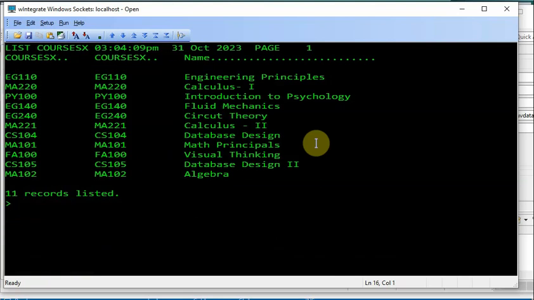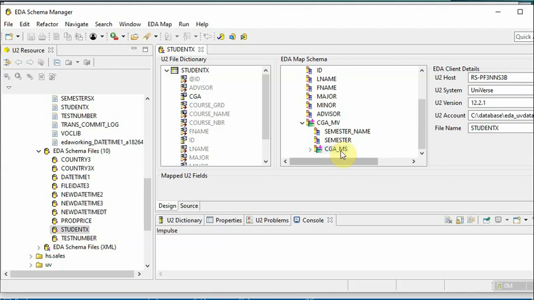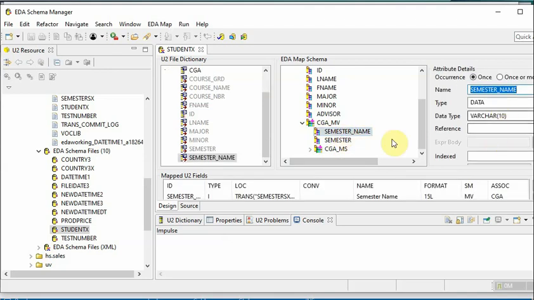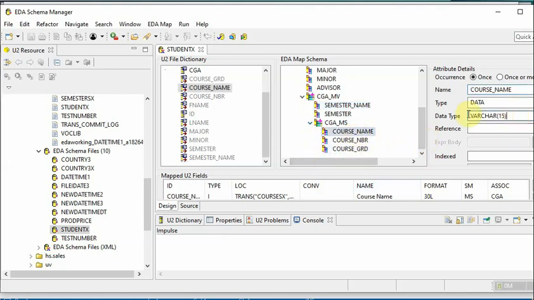Yeah, this is from that program, it will generate this sample data. After you create it, you use the mapping in the EDA schema manager. For this, I changed the virtual length to 10. So I can see some course name, I changed the virtual length to 15. After I convert it, some of the data will become non-conforming.